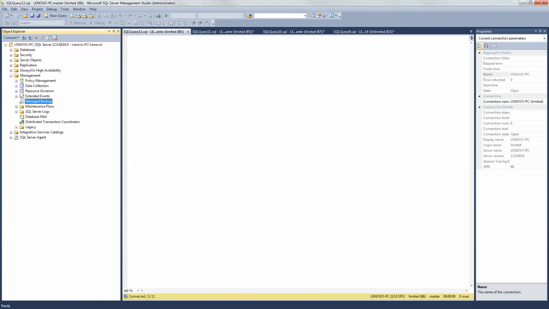I hope everybody is using Developer. If you are not using Developer, then you'll not be able to see this. So if you want to work on this, then you will see manage backup, and then you will see maintenance plan. But the first thing you do is right click, new maintenance plan. This new maintenance plan is what you are going to start using to create a maintenance plan for your database.